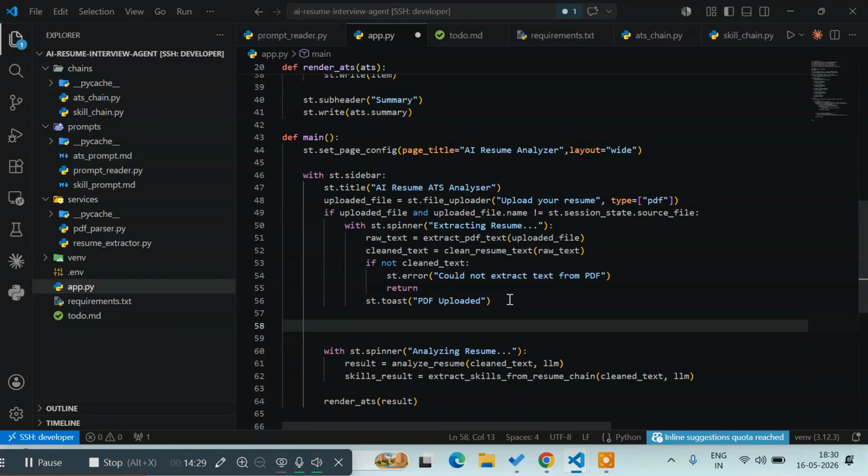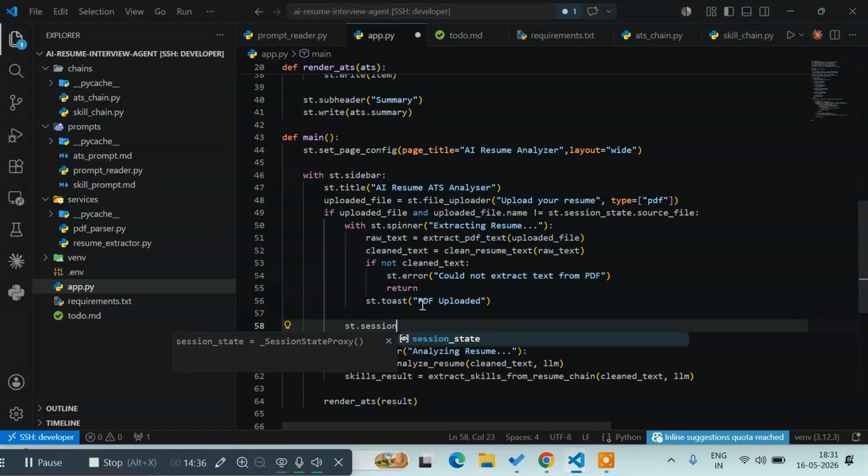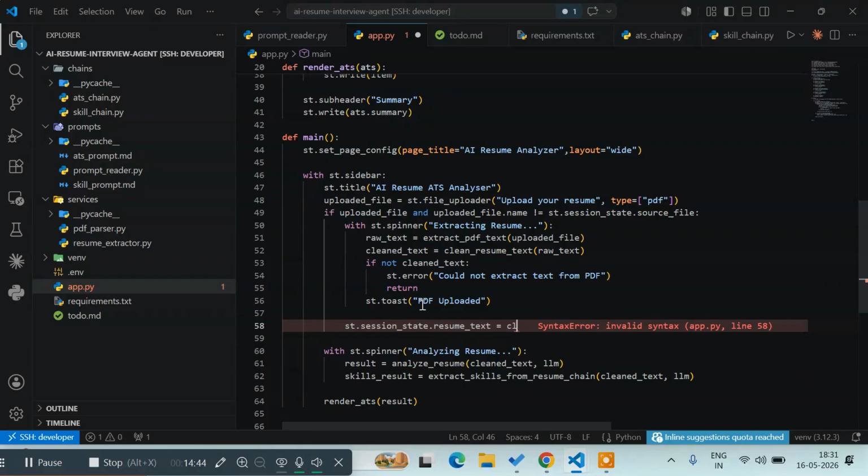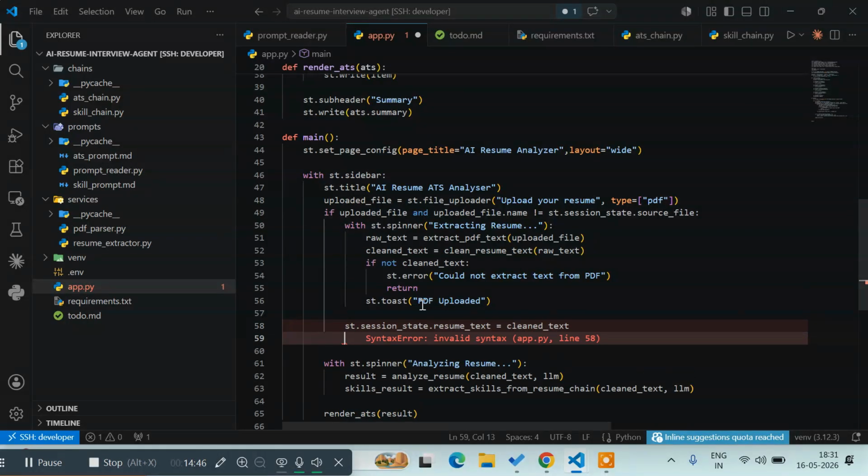So we can set something like st.session_state. Even though we are not setting source file anywhere, we can set st.session_state for resume text. Since we have already extracted the resume text, we can just save the text once again, so we don't have to extract it every time. We can just fetch it from memory.